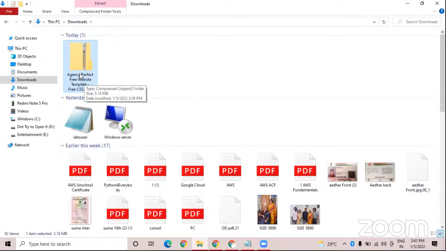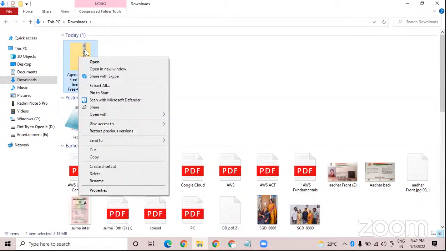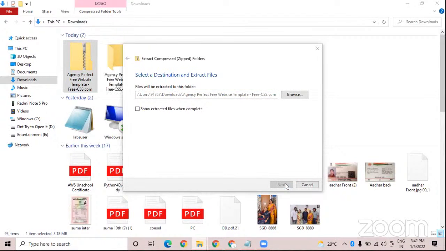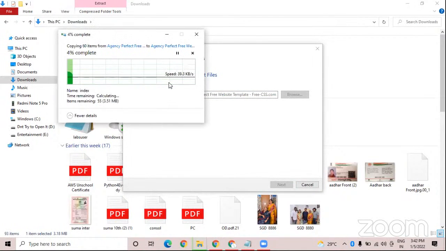So a zip folder will be downloaded. Now extract that folder. Just give a right click and click on extract all. So we are going to unzip this file. To move the files, first we have to unzip the file. Just click on extract all and unzip the file.